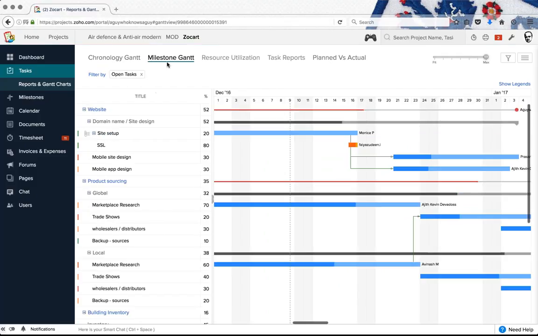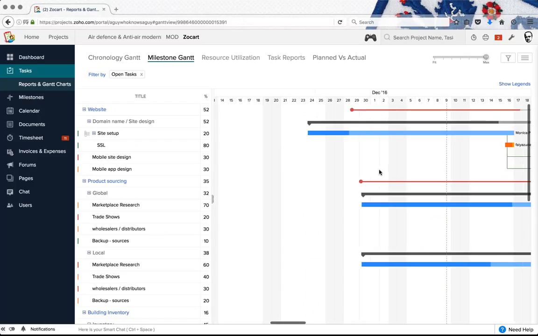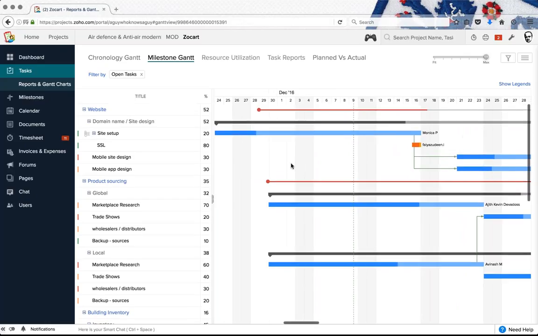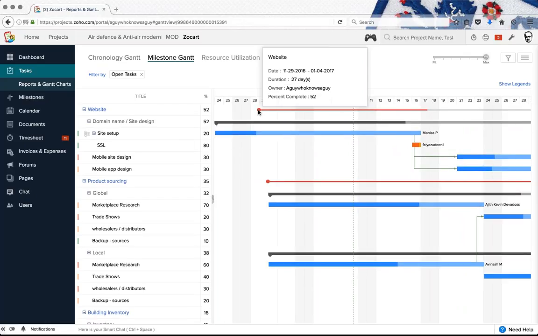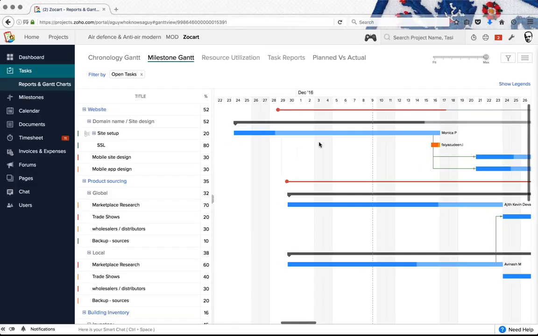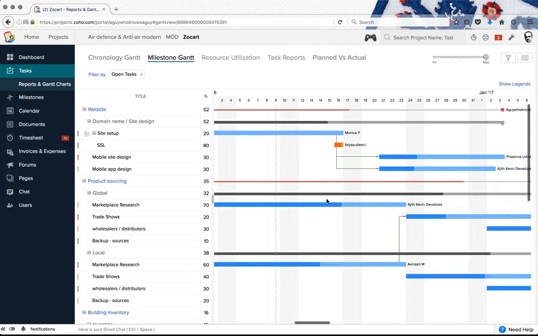So now that we are done with the chronology Gantt, we'll go on to the milestone Gantt. Now this is not based on chronological order, but rather based off of your milestones order. And here you will see that apart from the tasks and the subtasks, you also have the milestones which are listed in red bars and the task lists which are listed in the black bars. And as always, the darker portion is what is completed, the lighter portion is what is yet to be worked on.